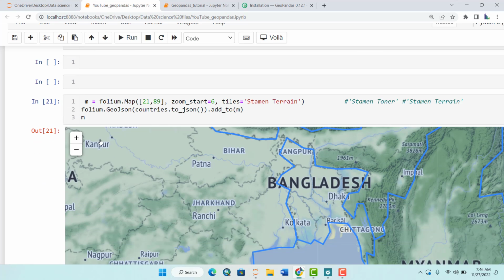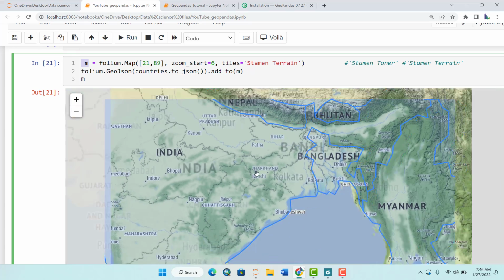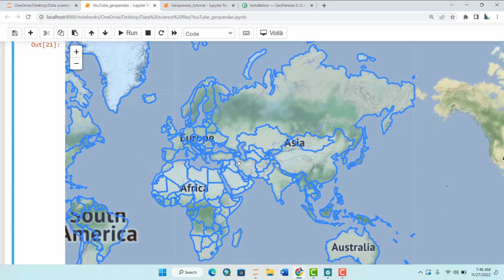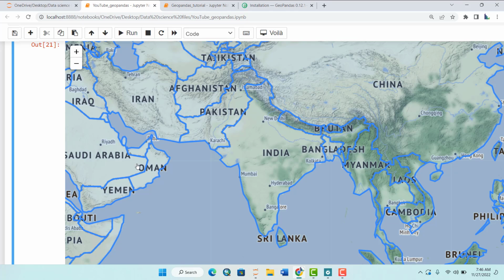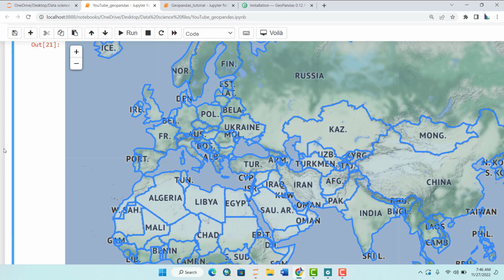Let's run it. Now you see what we have done is GeoJSON. We are converting our country's data, the country's shapefile, into GeoJSON. That's it, and adding it to our map M. Now you see all of our shapefile boundaries are added. But it's not interactive. When we click on something, we don't see the data. I think we can do that, but for that, we need to make a separate video on folium. So I'm not going to do that. We're focusing on GeoPandas.